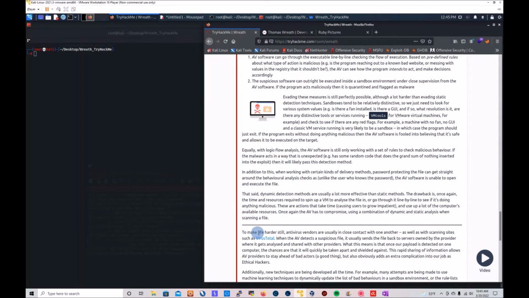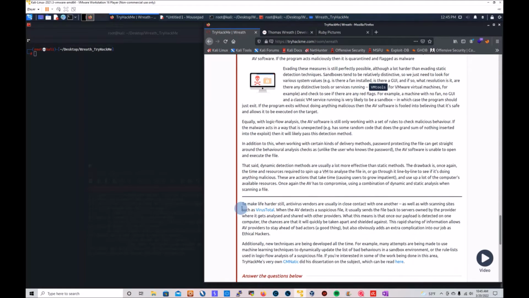To make life harder still, antivirus vendors are usually in close contact with one another, as well as with scanning sites such as VirusTotal. Yes, I use this a lot. When the AV detects suspicious files, it usually sends the file back to servers owned by the provider, where it gets analyzed and shared with the other providers.